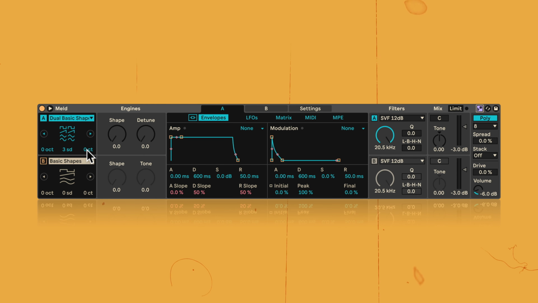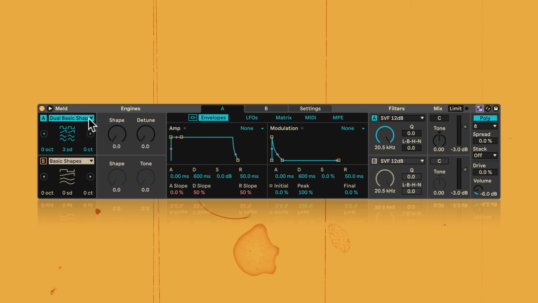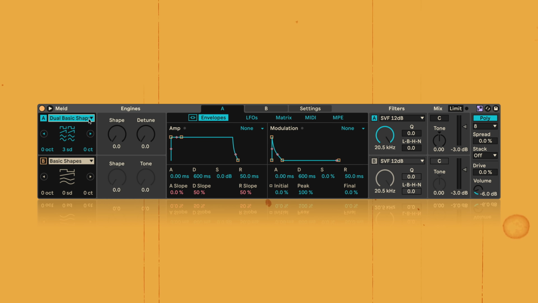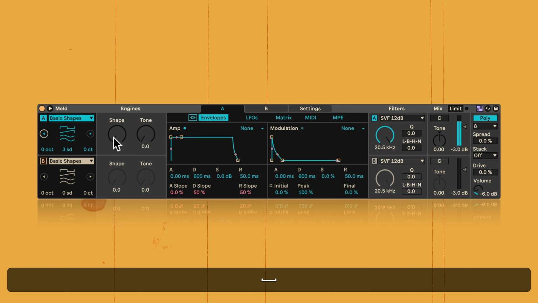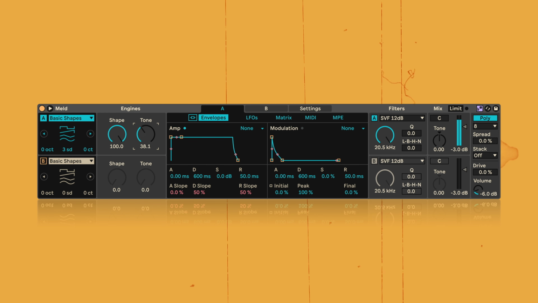And then you can detune also in cents, and this goes for both engines. And so yeah, we've got different shapes, curves that we can set here, either with the drop-down menu, or you can dial through them here. And then we can set the shape and tone. The macros actually change depending on what you've selected as a shape.